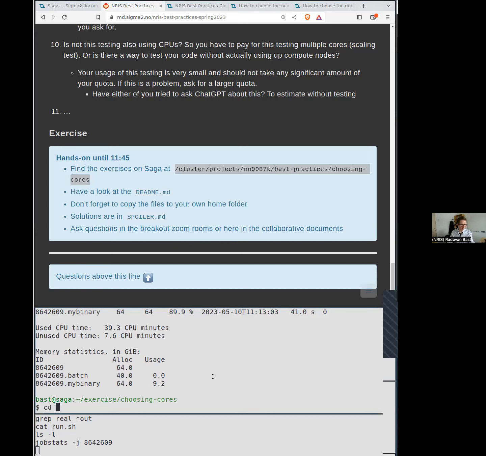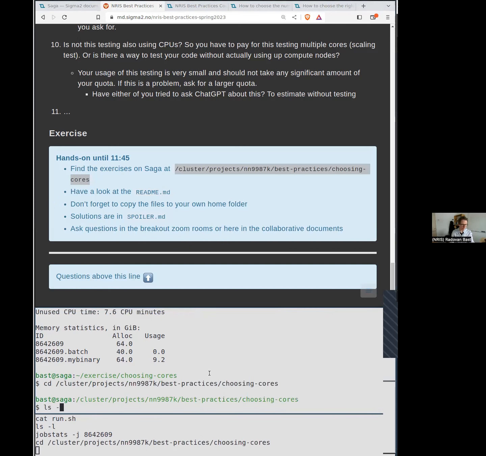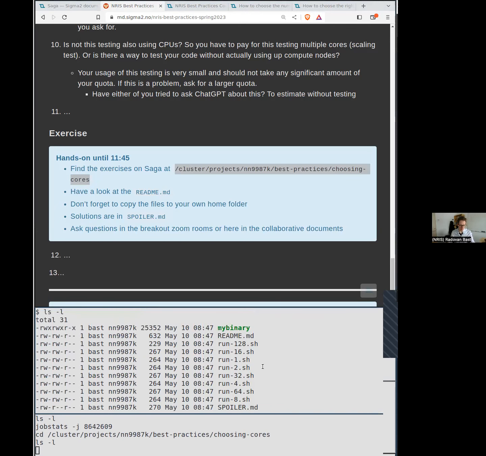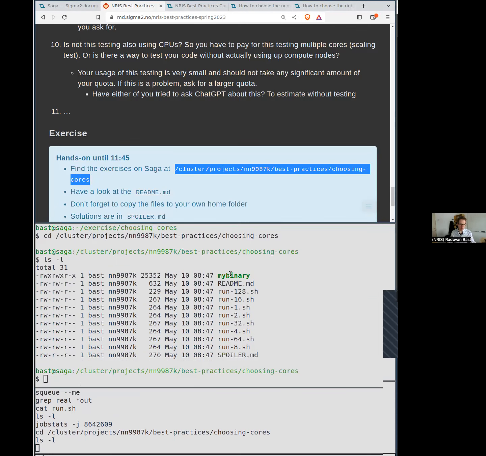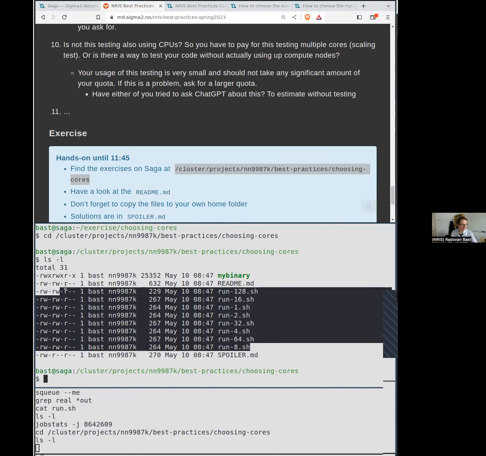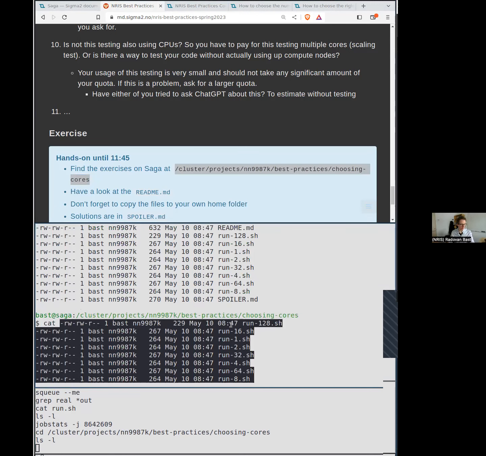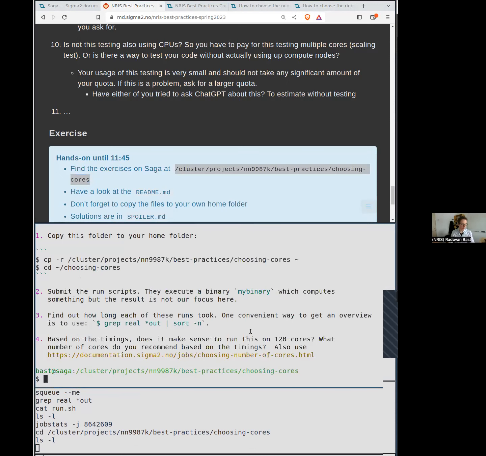Similar idea, and what you will find there are the run scripts. You will find, again, a binary. We want to know the optimum number of cores for this particular computation. You will already find a bunch of run scripts. You hopefully don't need to modify them. I tested them this morning. Submit all of them. And let's see what is in the instructions.